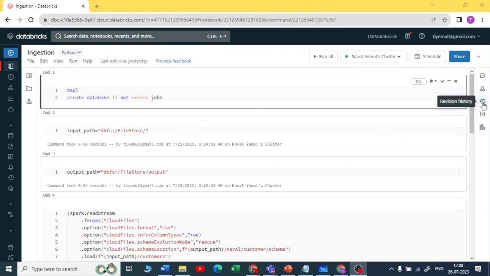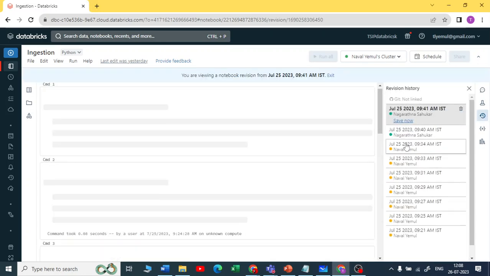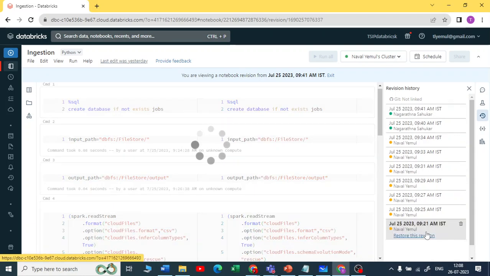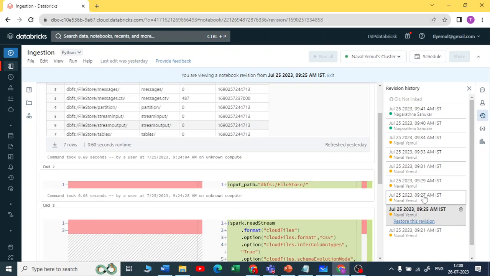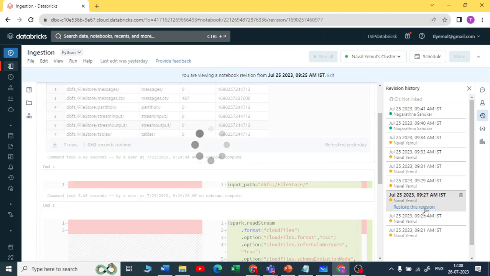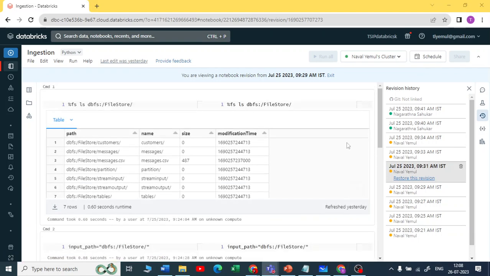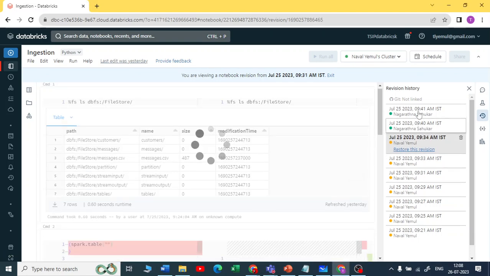Now on the notebook side, I have an option for revision history. You can find out everything that has happened on that notebook. At this time I had not written anything, and then I wrote the first code. I can see the entire script, at what time, and everything. Everything is controlled here. But Databricks doesn't recommend this. It is a legacy feature.